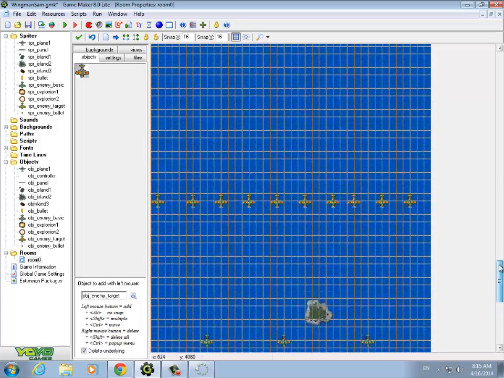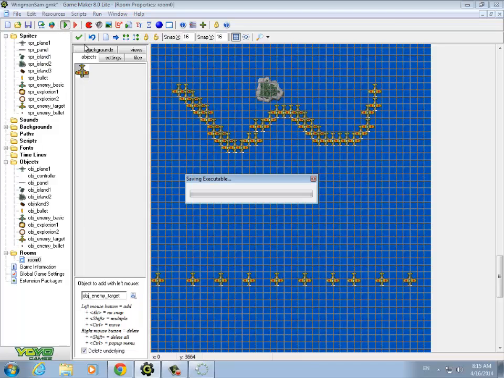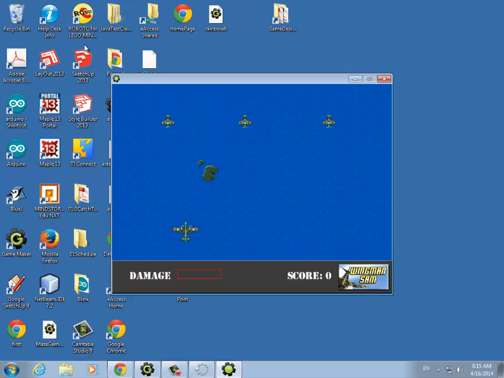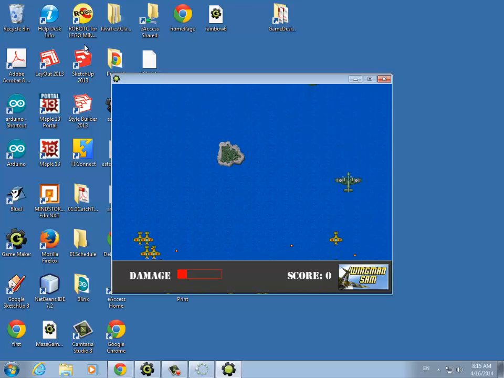I'll add a few more to the room here. This is going to be ugly, but I'm just trying to see if this bullet problem exists. So I've added a lot more planes. Still don't see any bullets. Yeah, so somehow it's working. Hey, that was pretty good. Okay, so that's looking like it's working.